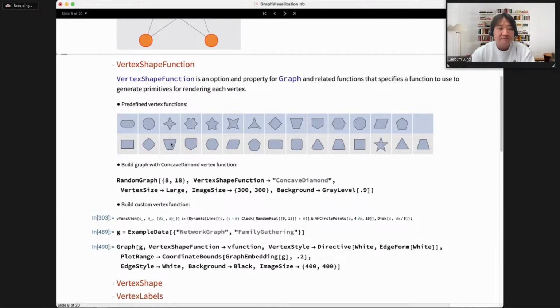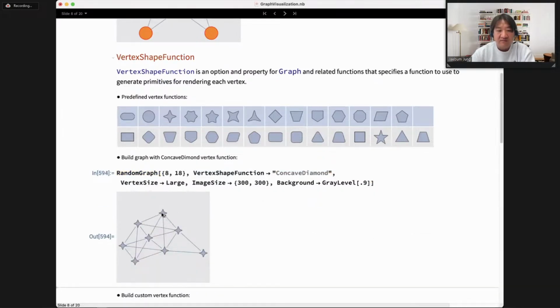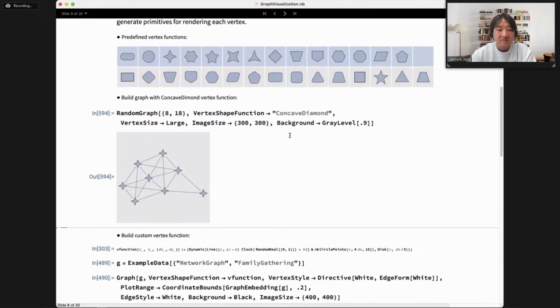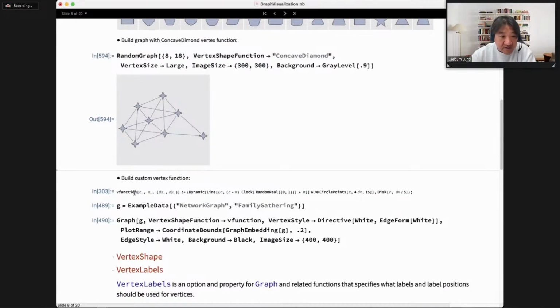But we also have predefined vertex functions, like capsule, circle, and concave diamond. So for example, here, if you're using the concave diamond, the vertex shape will be a concave diamond. This is a function, so if you change the vertex size, it is automatically changed. And this one becomes very fun if you're using a custom vertex function.